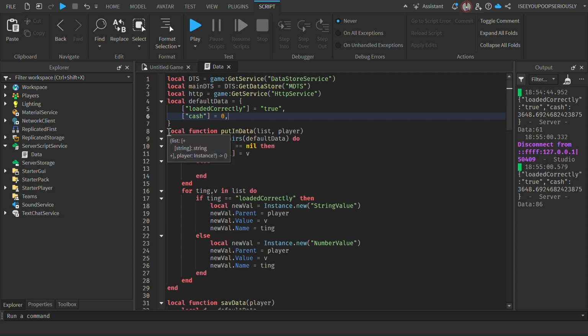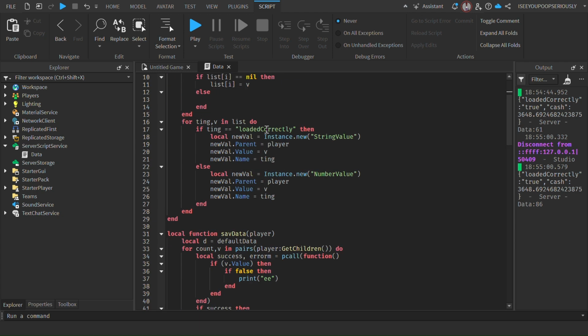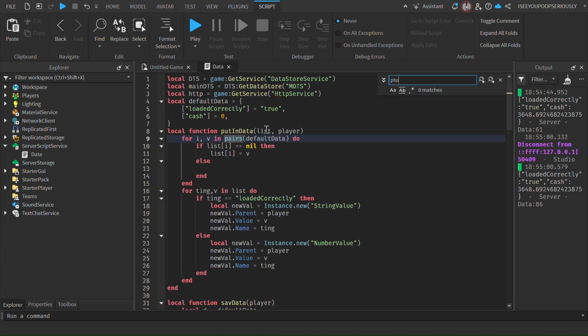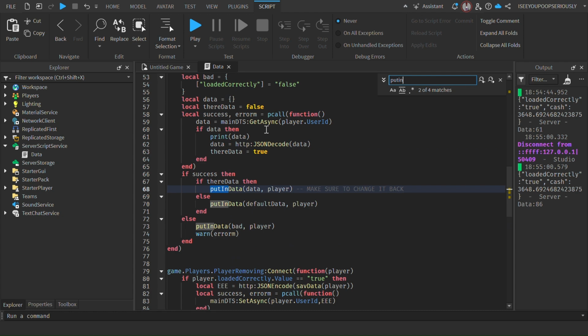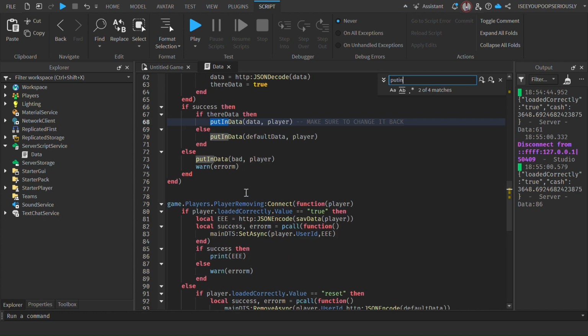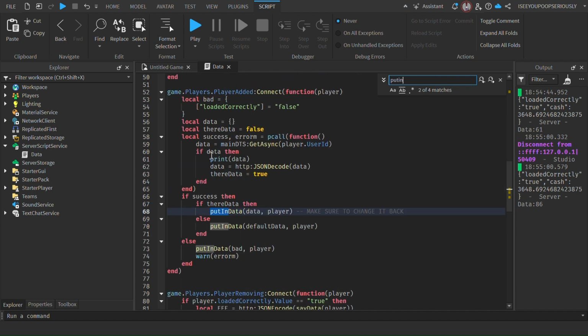So basically, put in data. This gets the list. Hang on. The data is whatever it gets as a JSON string from loading it, and then it will put it into this put in data function.